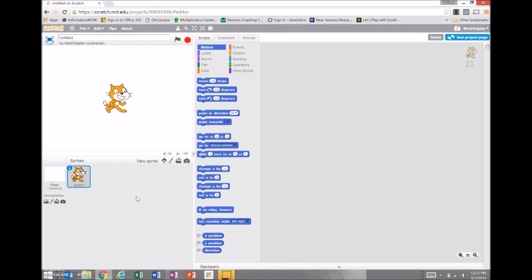So this is what it looks like when we're going to be editing a project. There's lots of different sections of the page. So we're going to go over those a little bit. This right here, where you've got that little cat character, is your preview. That's going to show you exactly what your programming looks like once you start running your program. Up here in this gray bar across the top, you've got a couple things like File, Edit, Tips and About. You also have some things like a Duplicate button, a Delete button, a grow or a shrink, so to zoom in or zoom out. You can give your project a title.